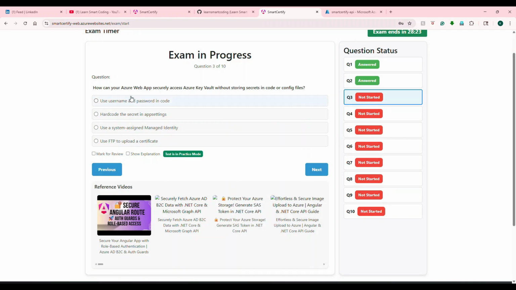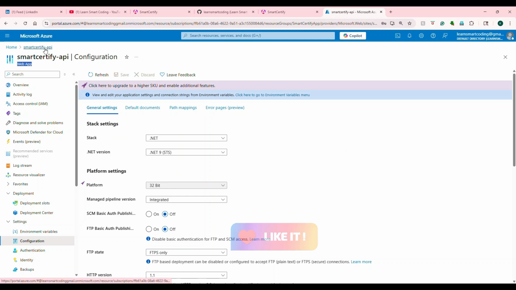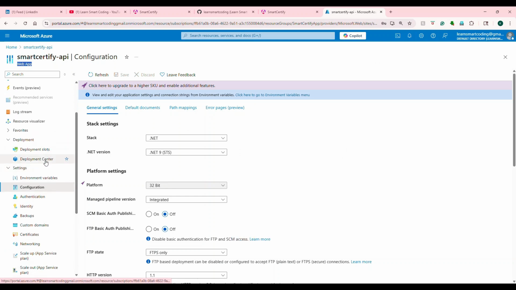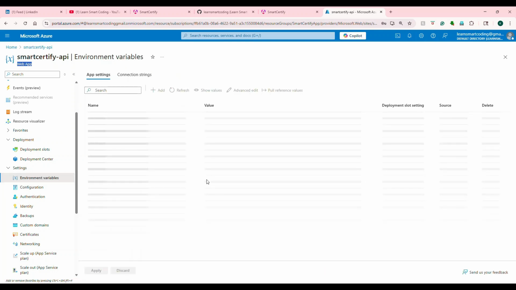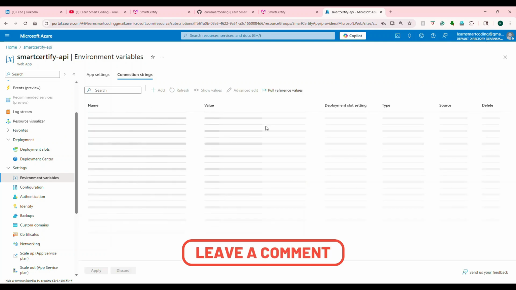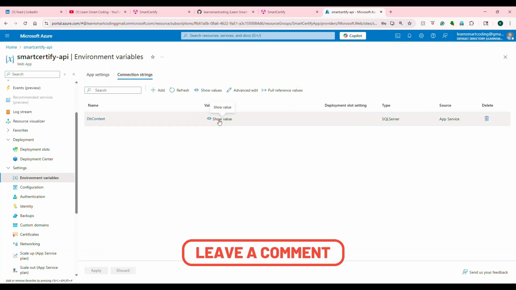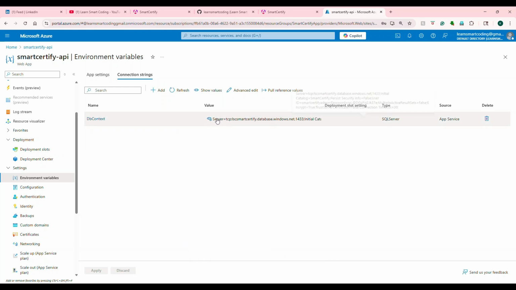How can your Azure web app securely access Key Vault without storing secrets in code? You see this in our website here. If I go inside environment variables, the connection string and all of those things can be configured here. I can show my value here, but I don't want it to show this value here. I want to keep this value in the Key Vault, and how can this Azure App Service access that? That is what the question is.